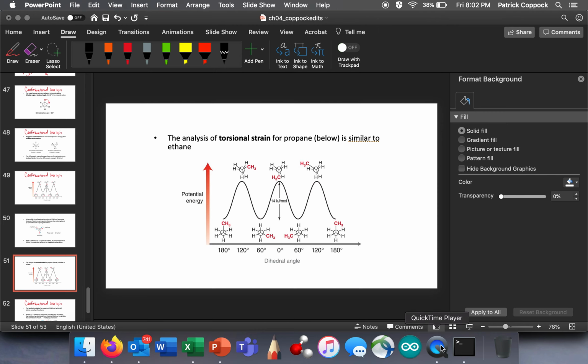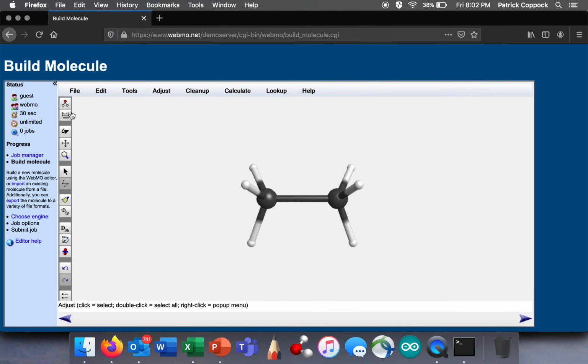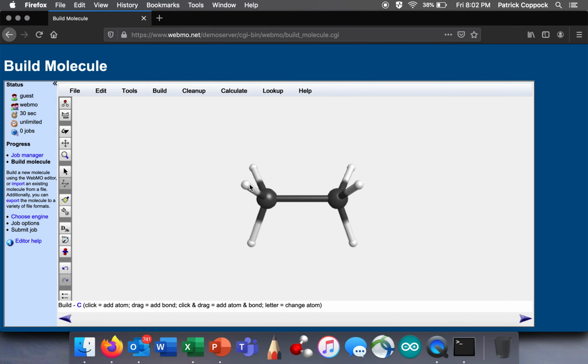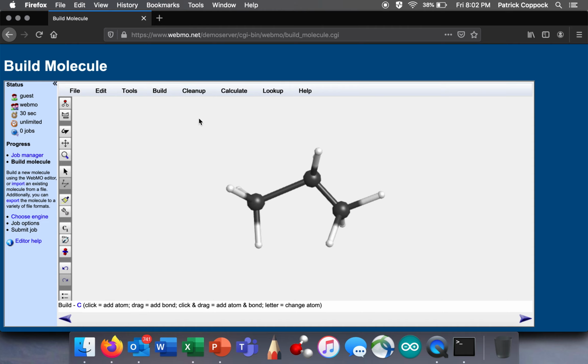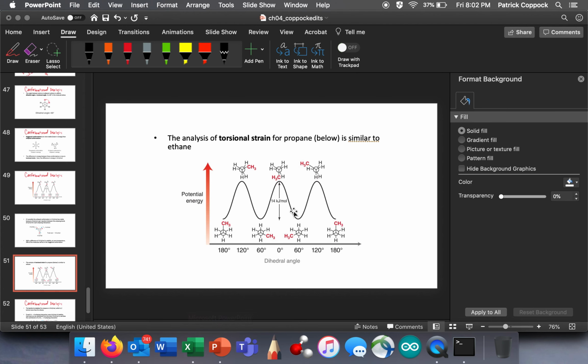If we go off of there, I'm going to go back here, close, and I'm going to change one of these to a carbon. Boom. Now this is propane. I'm going to go ahead and clean up, add hydrogens. Okay, so I've got propane now. Now let's look down this bond angle. In order to do that, I'm going to go here. We'll try to get it in the same conformation as what's here. Okay. Let's go 0.